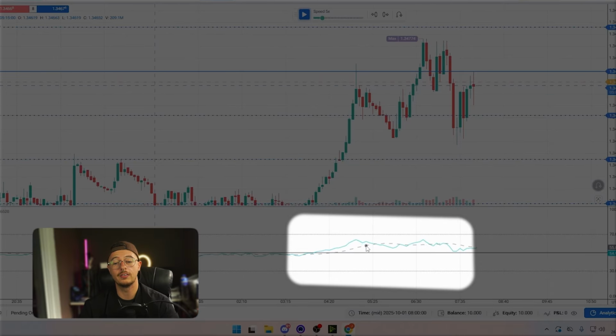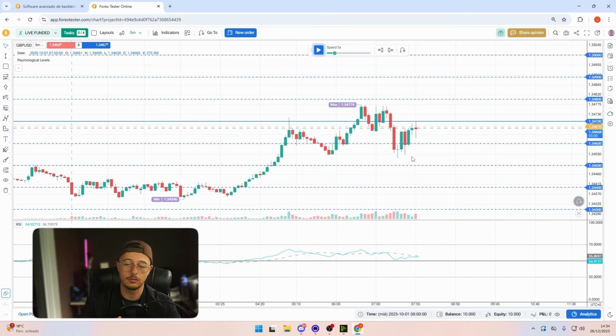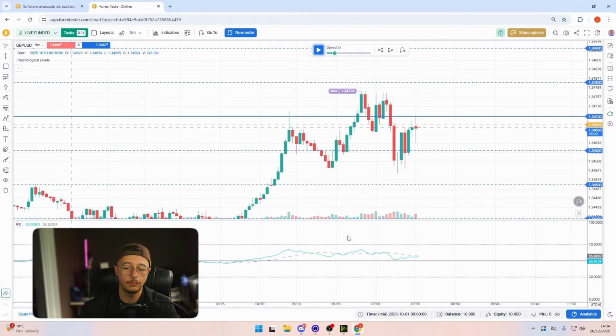And the way we're going to use it is that when the RSI is above the 50 line, we're going to buy. And when it's below, we are going to sell. But how do we enter the positions now? Well, basically, I'm going to use the round numbers, and they're going to go with the flow of the actual RSI. So when the RSI is above, we're going to only look for buys.